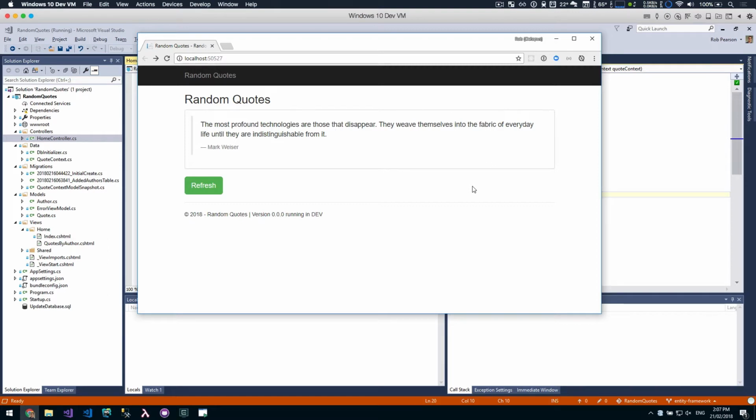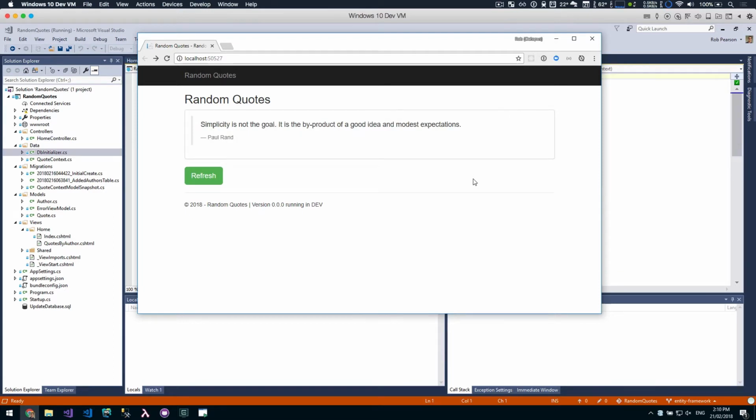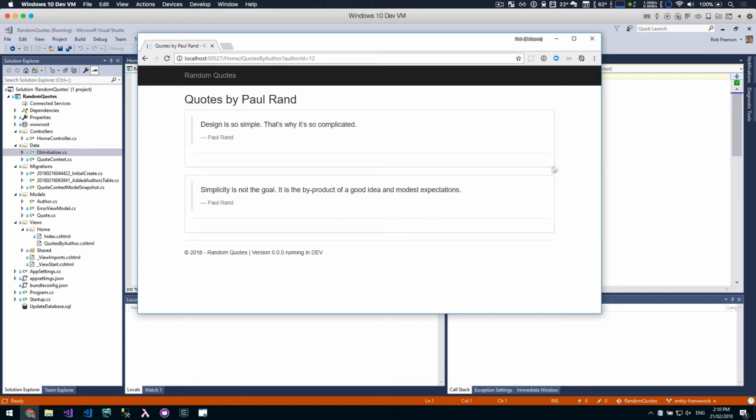And previously, it used a hard-coded data source, whereas now we've introduced a SQL Server backend and the Entity Framework ORM. We've also introduced a new feature. If you click on an author's name, you can now view the quotes by that author. So in this case, we can see two quotes by Paul Rand.